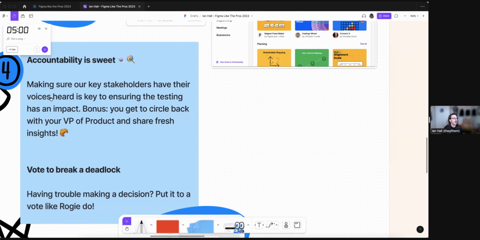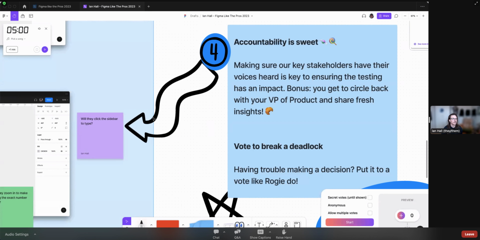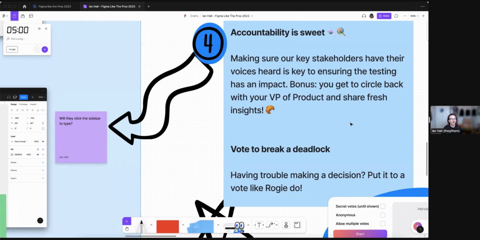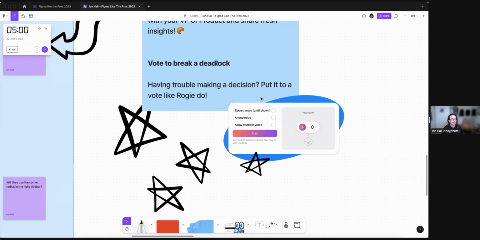My next tip is to keep accountability. So make sure that your stakeholders are staying accountable and having their voices heard, and that the testing is having an impact. The bonus, you get to circle back with your VP of product to share fresh insights on the thing that they were hoping to learn about. My next tip is to vote to break a deadlock.